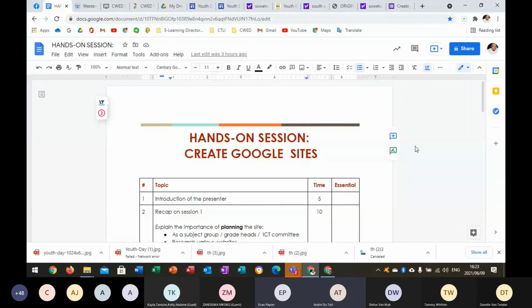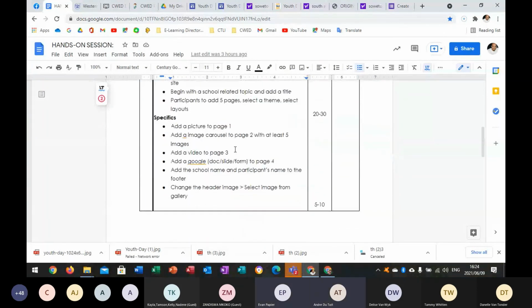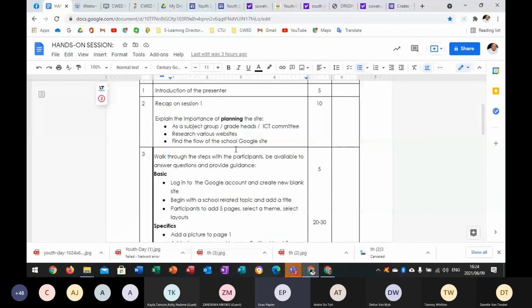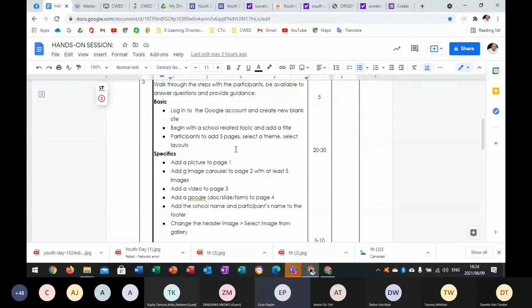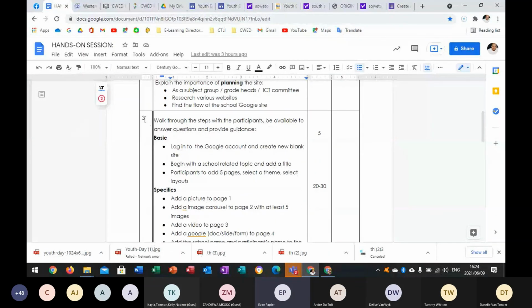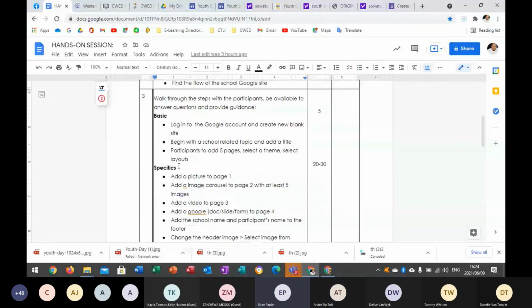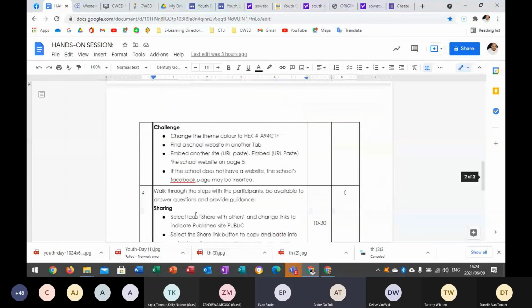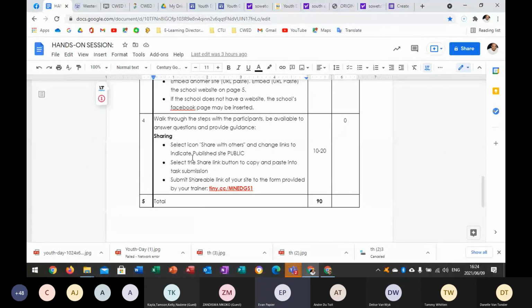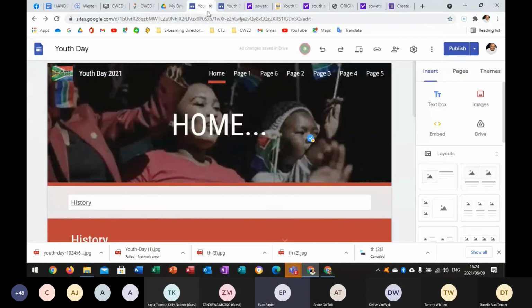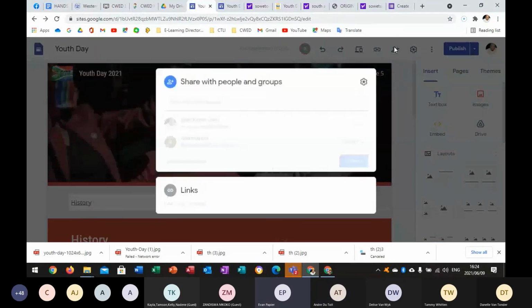Okay. So colleagues, Andre is going to share what needs to be done, and you will only focus on number 3 from this section. You will work from number 3, from the specifics onwards up until the sharing. Choose links to indicate publish. Select icon, share with others. Guys, I'm still bothered by this. Are there any other questions?